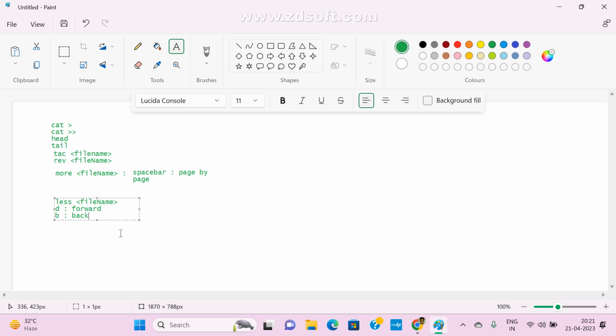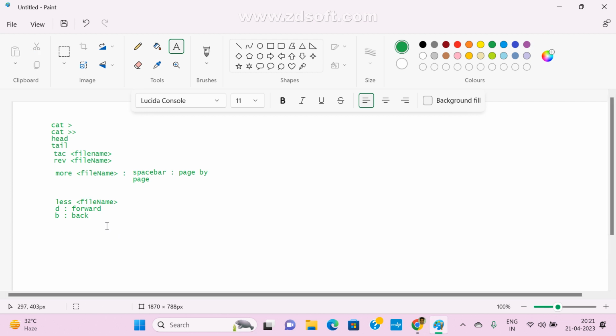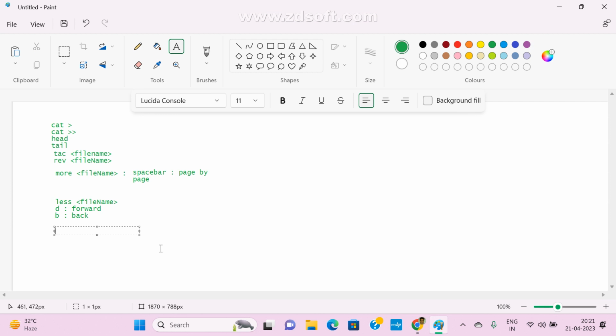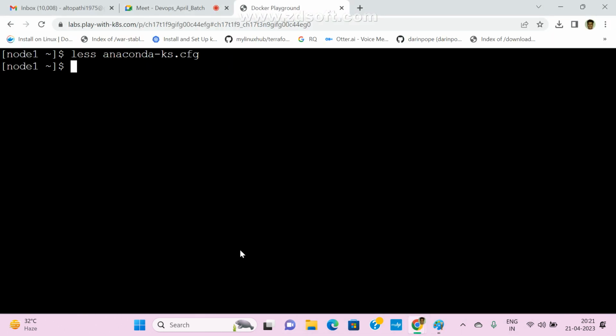Clear? Anyone any doubt here? No, sir. Okay. So now come to here. Now you know what is head, you know what is tail, and more, and also less, and also rev, reverse, and also the tac command. Okay.